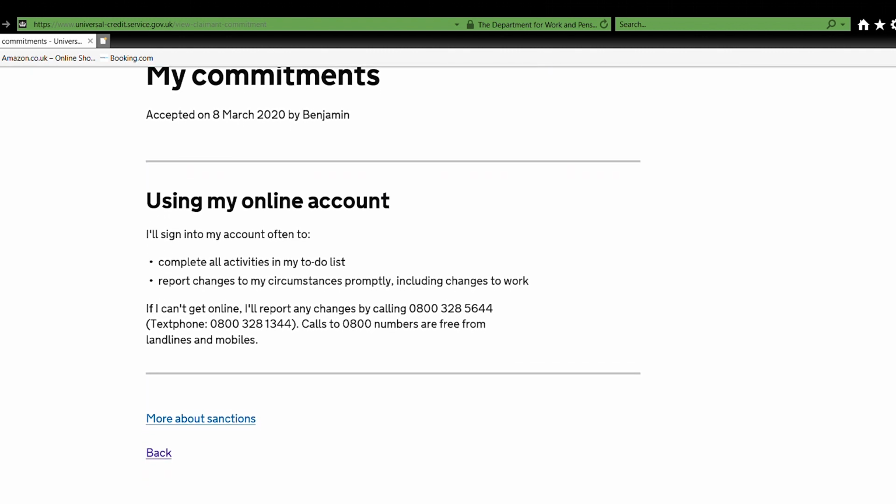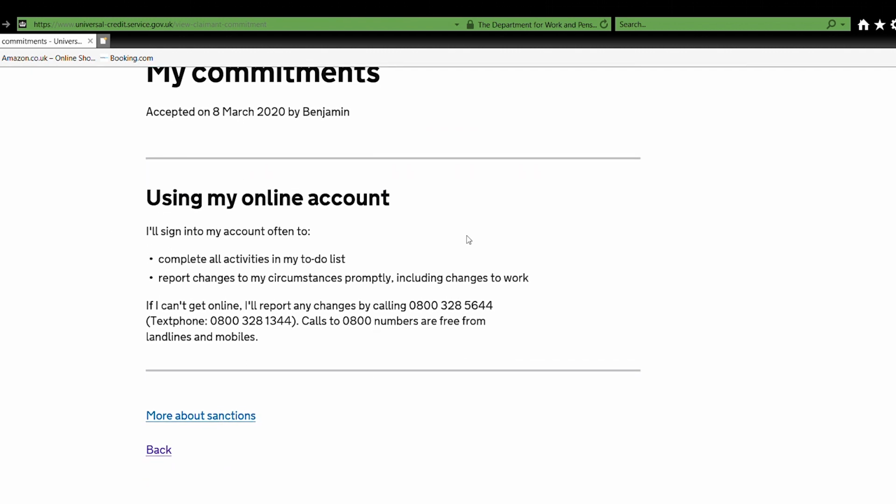Now the next part is my commitments. We did mention this in the other videos. Here you see my commitments for my application, and they are essentially that I'll sign into my account often to complete all activities, and I'll report changes promptly, including changes to work. As you see, my activities and my to-do list are all completed, and I do report any changes, including changes to my work, but there haven't been any changes to my work, so I don't have anything to report at this point. Now, these are for me and I'm already in work.